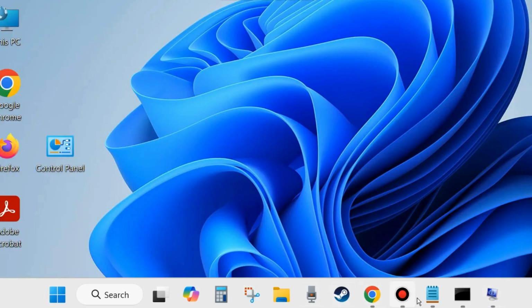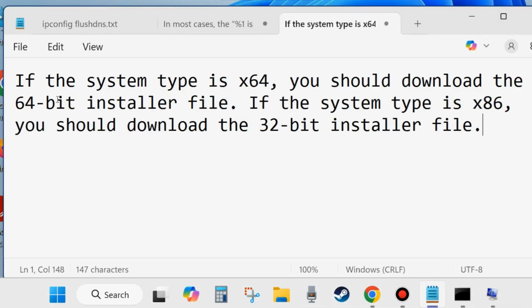So download the installer file. If the system type is 64, you should download the 64-bit installer file. If the system type is 86, you should download the 32-bit installer file. So make sure that you are following this rule and downloading the installer file as per your system type version.